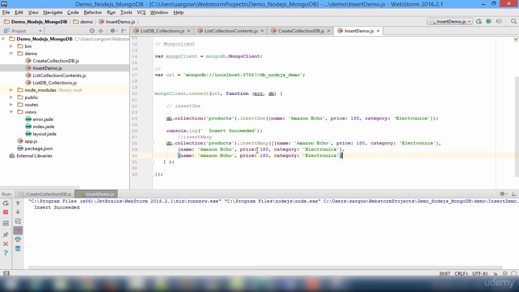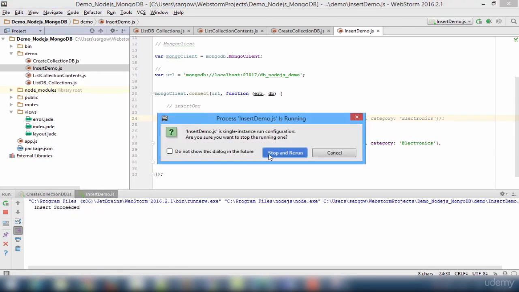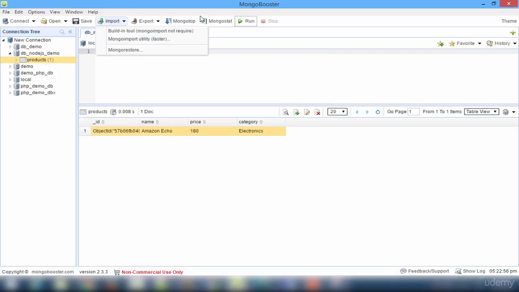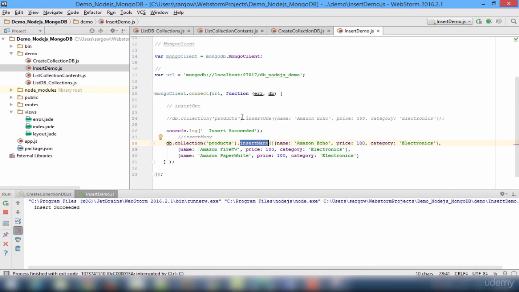So for insert many, it's the same. We need an array bracket for this, since we are going to have multiple documents. Here, this one is Amazon Fire TV, and this is Paperwhite. That's around $100. This is also around $100. On running this, we must see multiple documents inserted into our products collection.